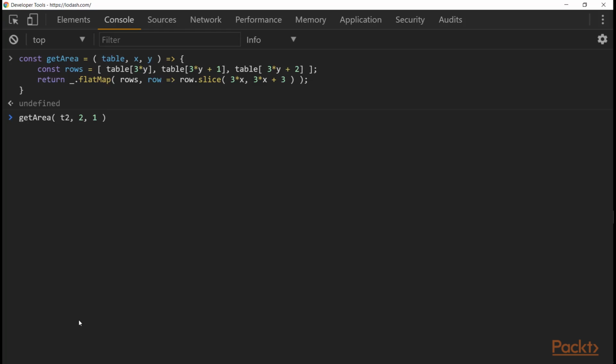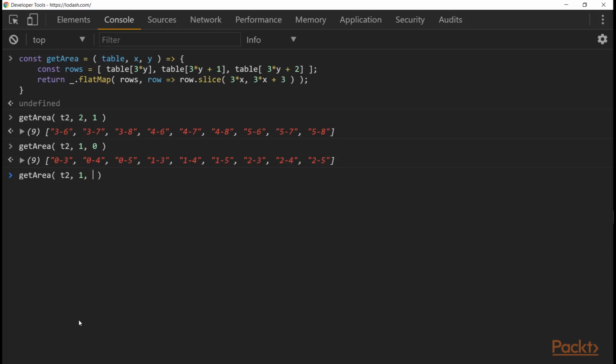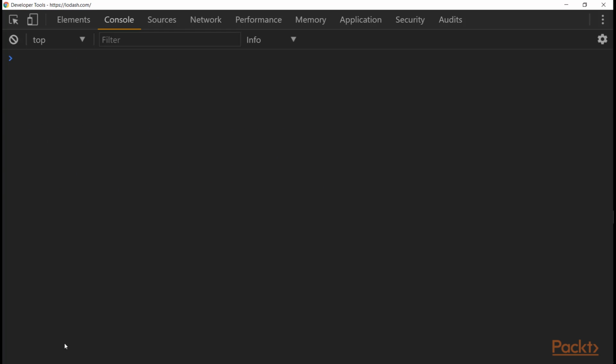Let's exercise the getArea function. You can see that the corresponding elements are retrieved. We will also test the 1, 0 and the 0, 1 pair, and these values are also working perfectly. Now we have retrieved rows, columns and areas.